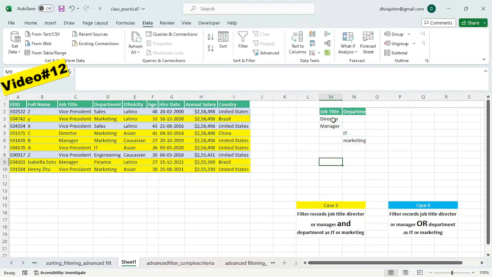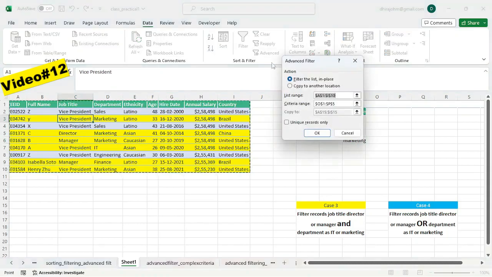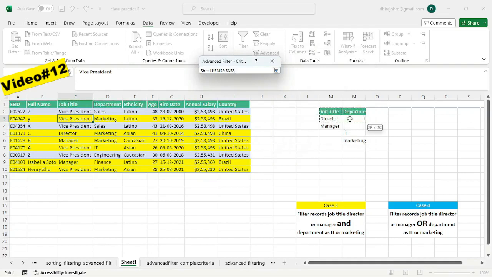So now we have made the condition to fetch all the records which have either director or manager or IT or marketing. Now we need to go again into Advanced. Now we can give the list range. We can see the dancing lines are already there, so we don't need to worry about it. Now in the criteria range, just delete it and select this one.